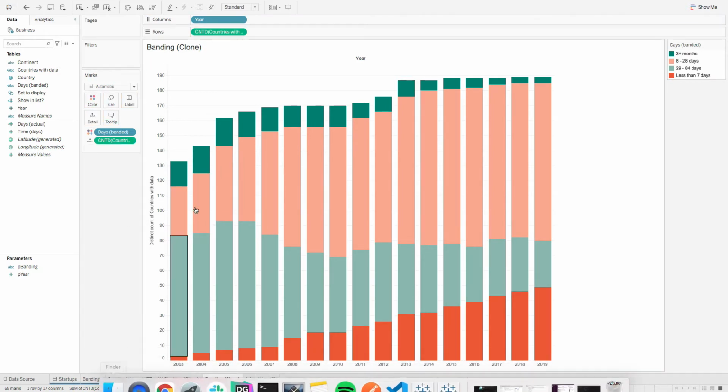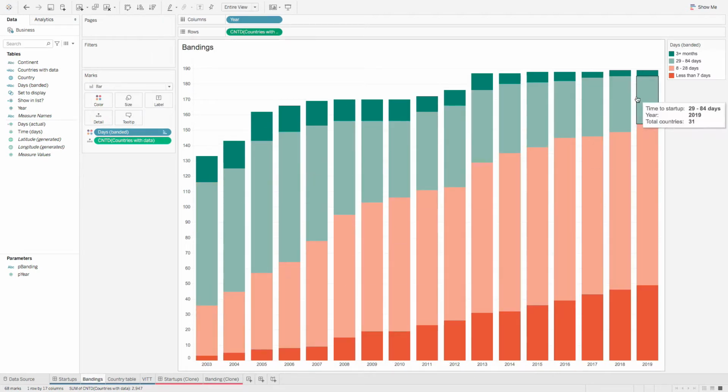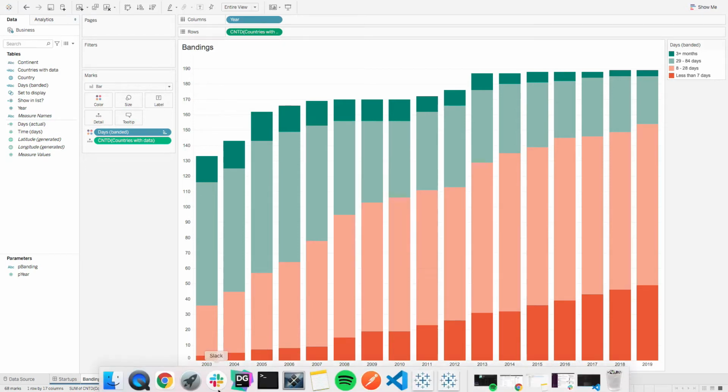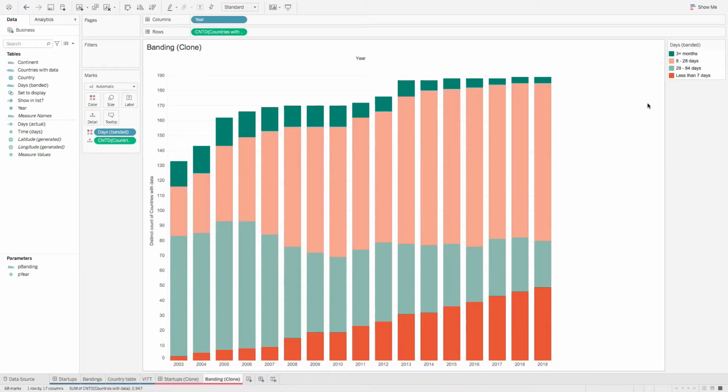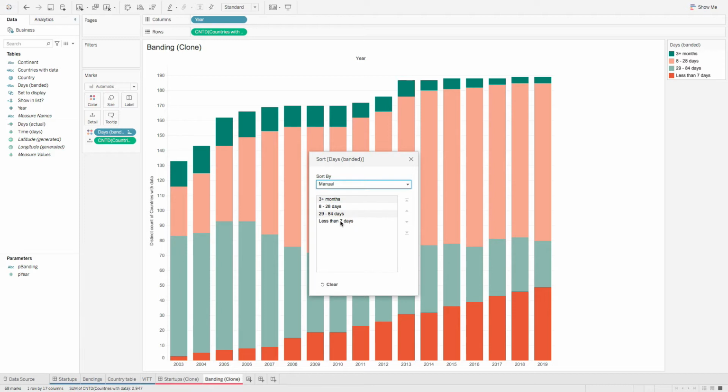Let's go ahead and look at the colors because it looks like they were in a different order. So they are being sorted. So let's hit sort. And okay, they're being sorted manually. So let's go ahead and sort ours manually. So we'll go to bandings, come up here, we'll say sort. We'll do the manual sort. Let's move this down. It was 7, 8 to 28, 29. Perfect. This is how we want it sorted.